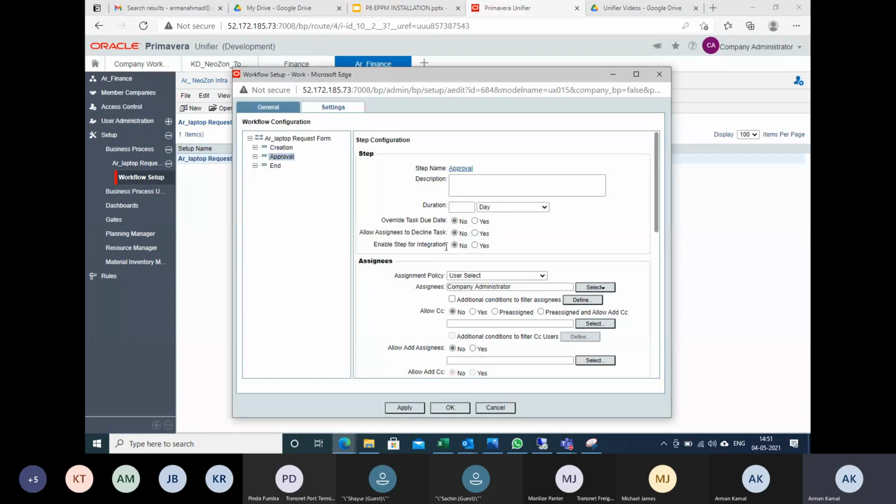Now come to the approval. Approval, I have to fix it for Mr. Charles only. So there are two options here. We need to understand user assigned and pre-assigned. That means if I select user assigned, then what will happen?